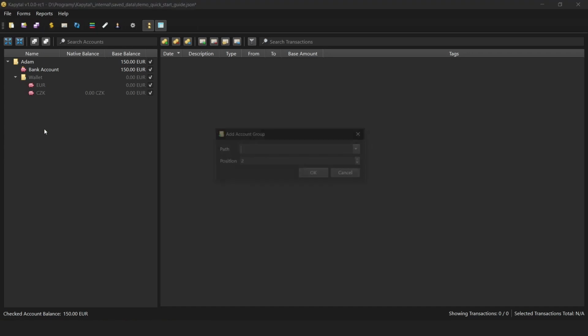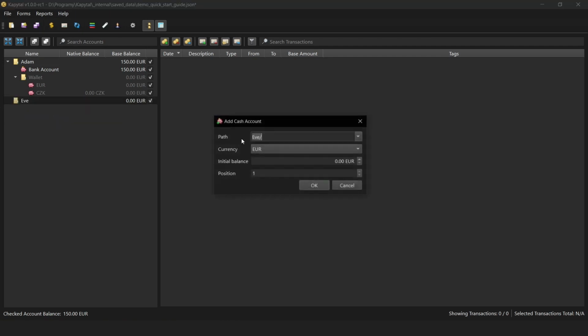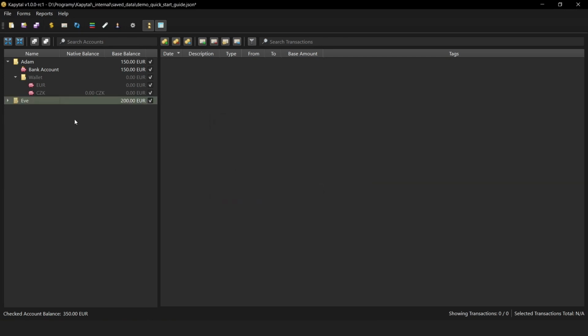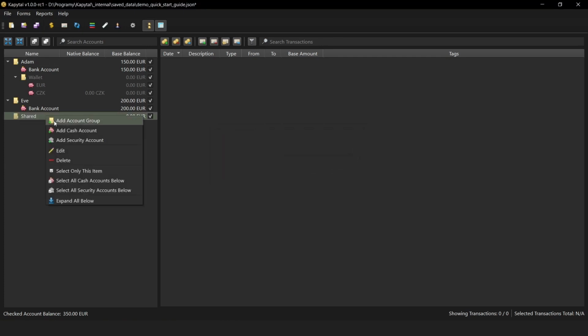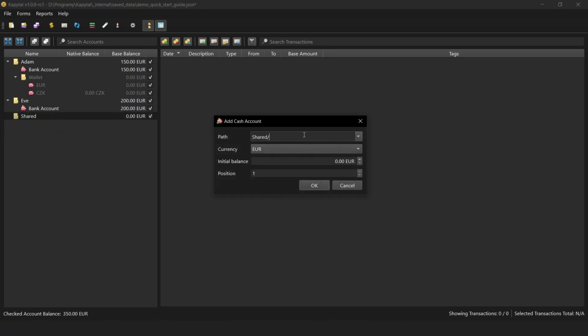Then I will create an account group for the second user, which we will call Eve. And I will create a cash account for her. And finally, I will create an account group for their shared finances. And I will input a savings account.